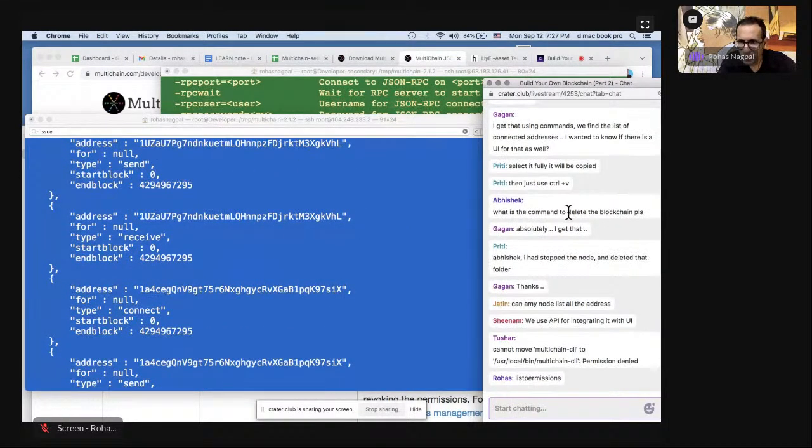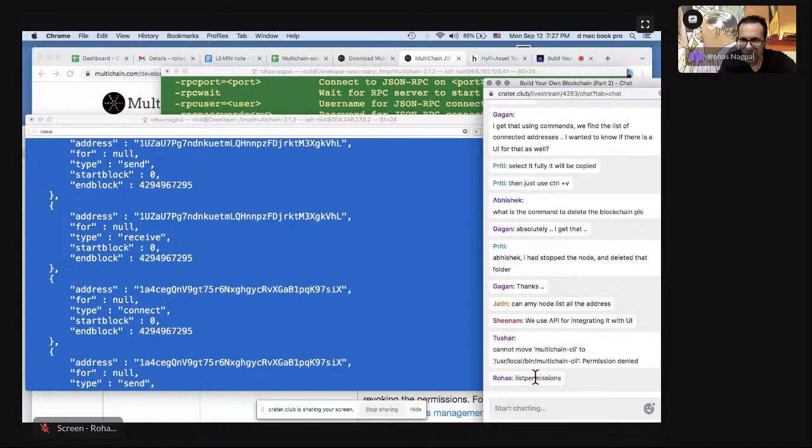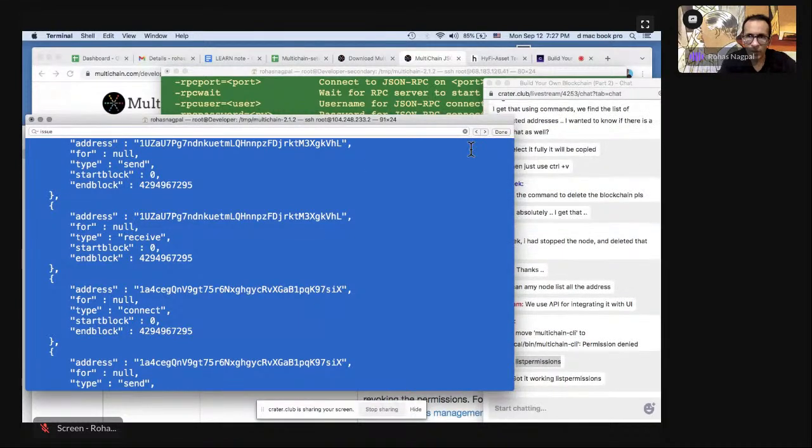Let me know when you guys have done. Tushar has a problem, Shinam, maybe if you can try to solve it. The rest of you who've connected, Preeti and I think Abhishek, no. Who else has got that? Jatin. So you can run list permissions. Let me know if that works.